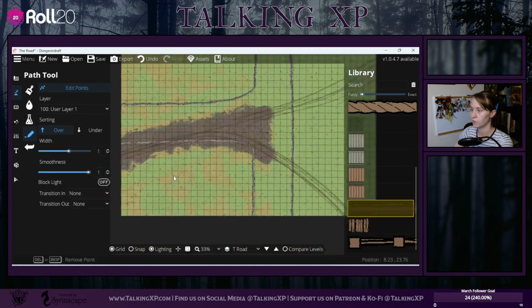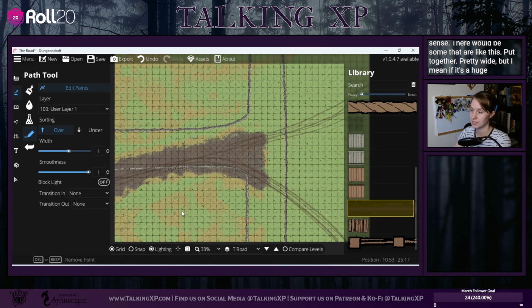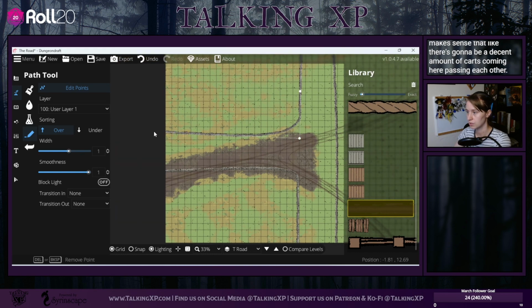Wow, a very formal road, but it makes sense. There would be some that are like this put together. It's pretty wide, but if it's an intersection, that makes sense that there's going to be a decent amount of carts coming here, passing each other. I'm going to make this a little thinner.